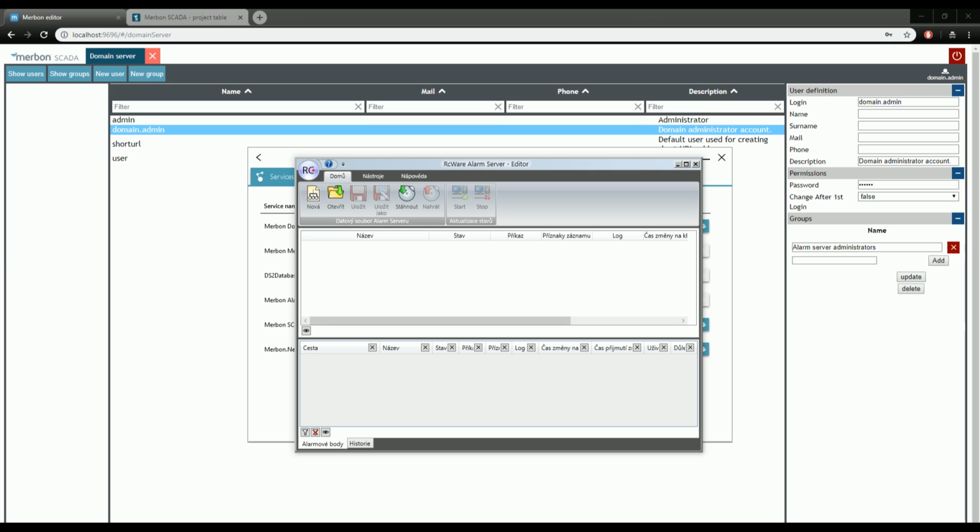So I'm sorry, I just have to apologize because for unknown reason I'm not able to connect to the alarm server. I tried it on this computer like 50 times before and it worked without any problem, but I tried to uninstall every single part of the Merbon SCADA just right before this live stream, and I tried to go through all of that again, but for me unknown reason I'm right now not able to connect to the alarm server editor.